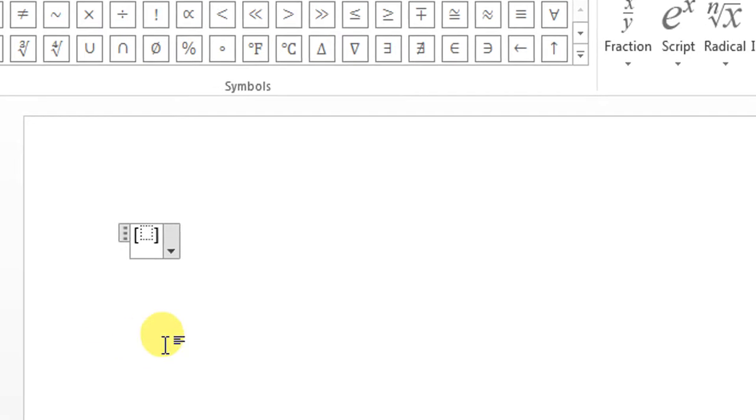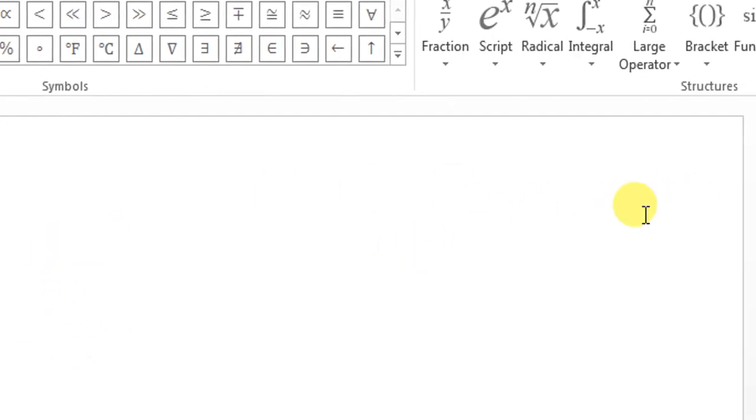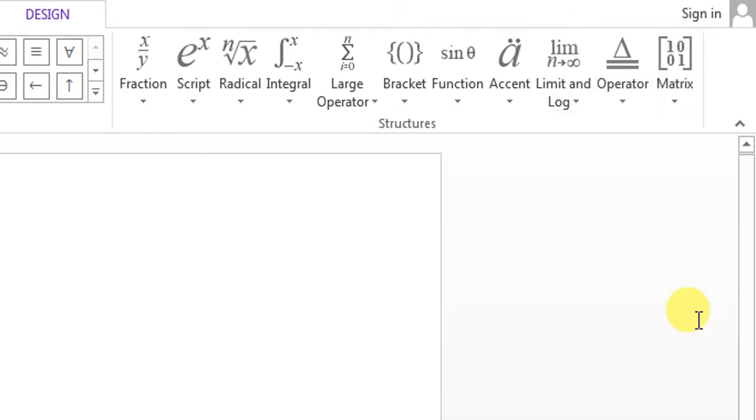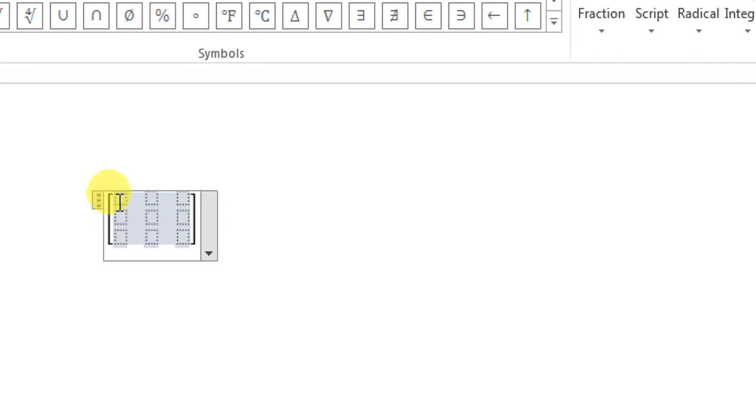Square bracket. Then click this dotted box. What you need here? You need here 3x3 matrix. Now I have got 9 entries. I will type something here.